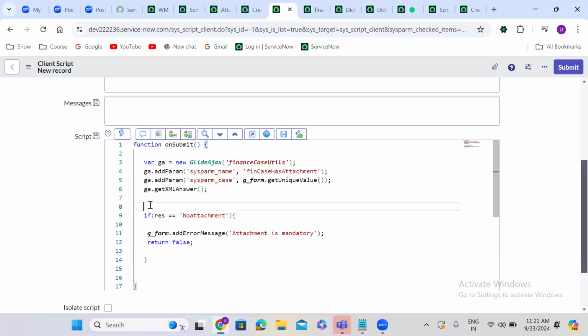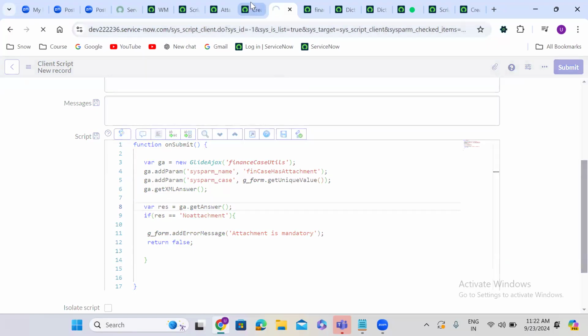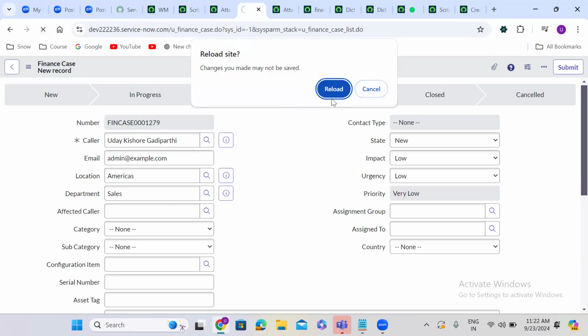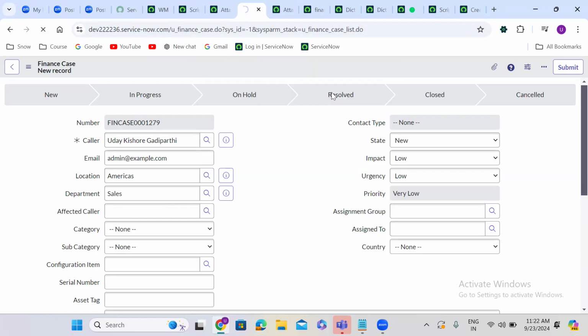Okay. var response equals ga.getAnswer. Okay. So every time you are trying to submit the form, it will check for attachment. Okay. So I'm going to just refresh the form now, so that this onSubmit client script will be applied on the refreshed form.